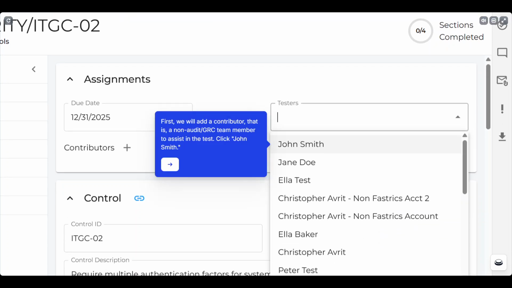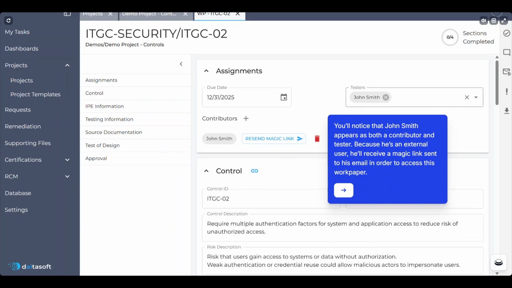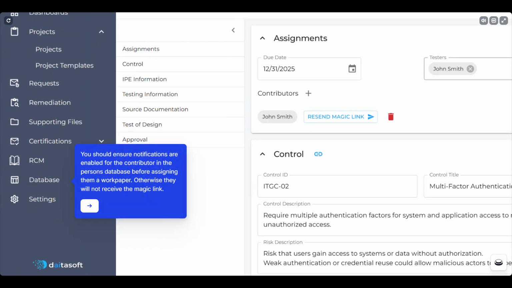First, we will add a contributor, that is a non-audit/GRC team member, to assist in the test. Click John Smith. You'll notice that John Smith appears as both a contributor and tester. Because he's an external user, he'll receive a magic link sent to his email in order to access this workpaper. You should ensure notifications are enabled for the contributor in the person's database before assigning them a workpaper. Otherwise, they will not receive the magic link.